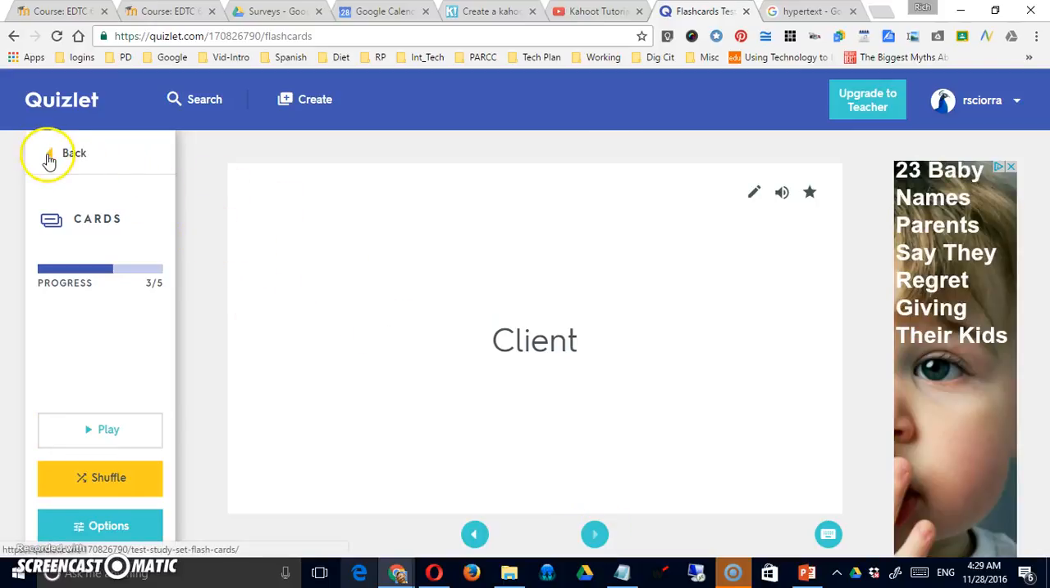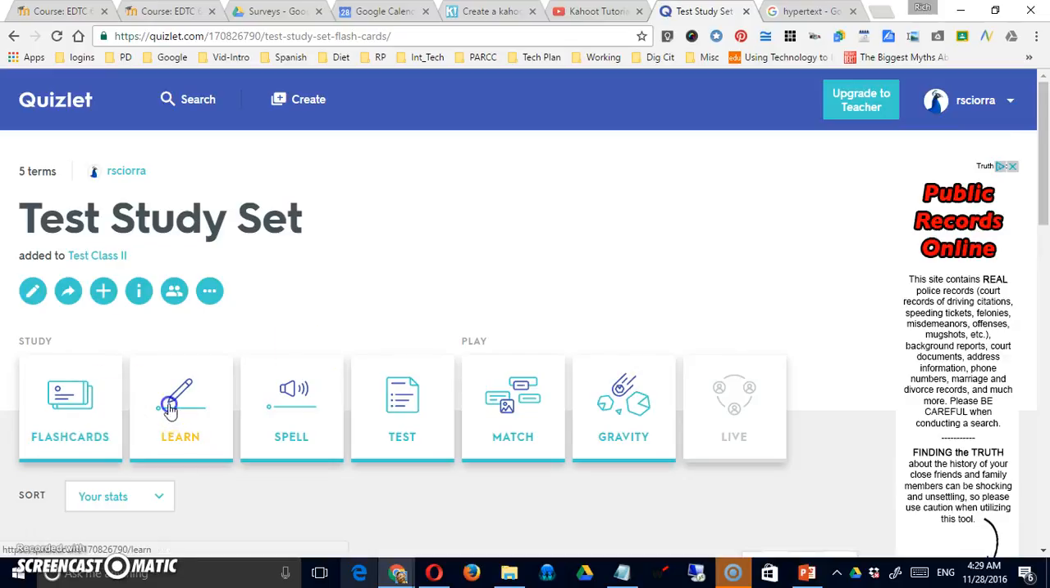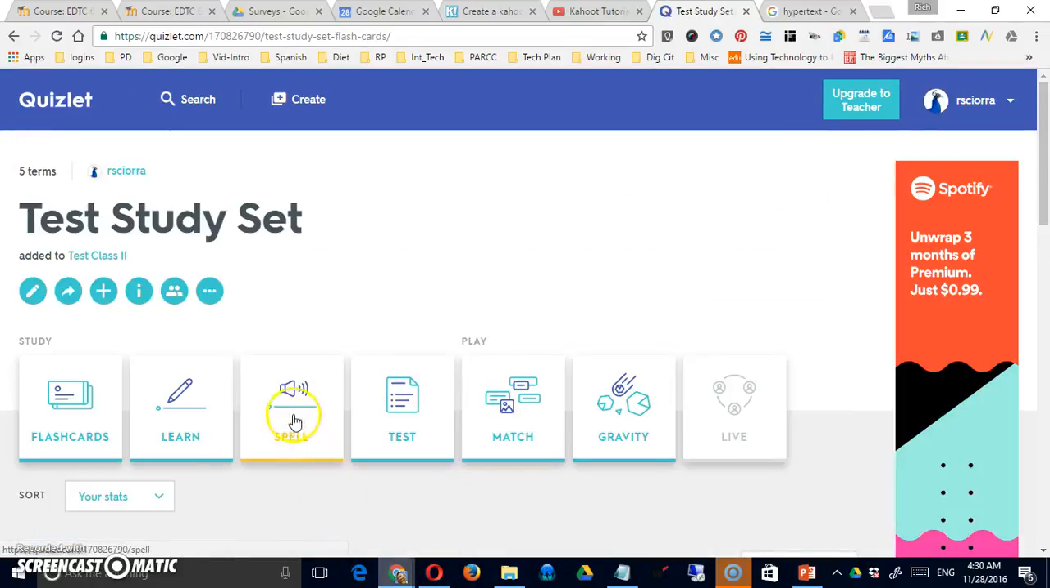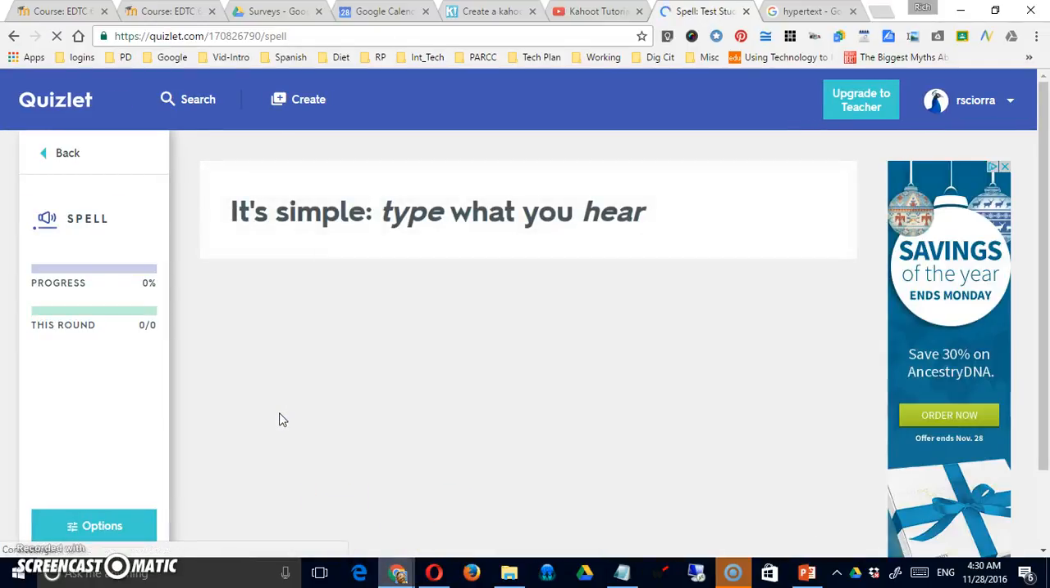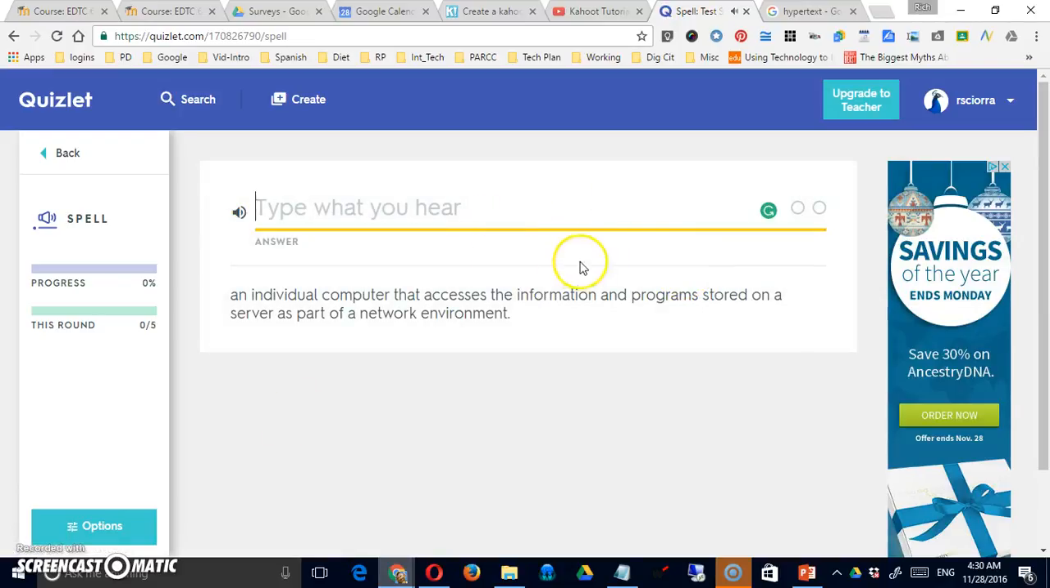Okay, and there are a variety of other ways to look at this information. So if I come back, try the second option, this is going to give me the term, and I'm going to need to type out the answer, so that's more difficult than the flashcard method. There's a spelling game where it's going to read me the word, and I'm going to have to type that out. So the term is listed here. It's going to tell me what the answer is and have me type it, so maybe a beginning level of study.